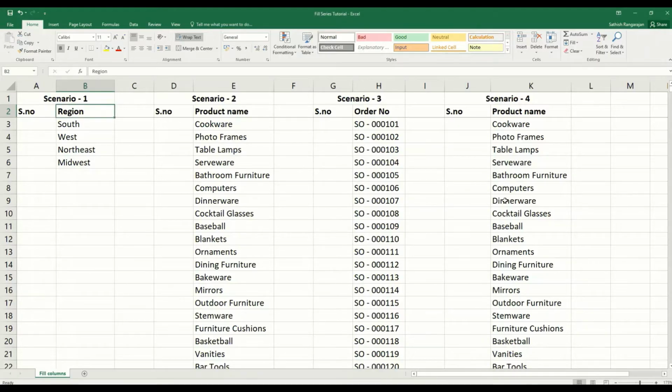Now we can see how we can use this fill series in our daily work, or while we are working with data. In any data set you would have seen a column known as a serial number, and there are different methods that people deploy in order to include that serial number into their data. I will show you how most people are doing it with the help of scenario 1 and scenario 2.